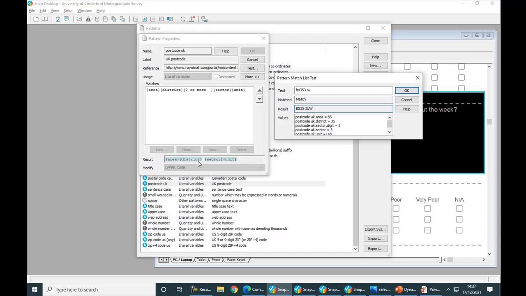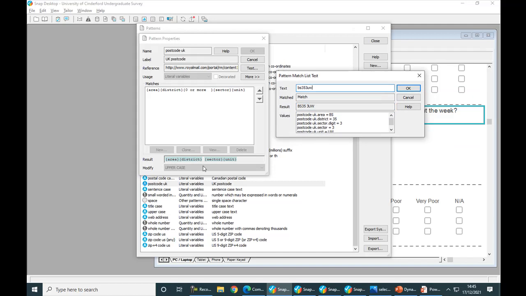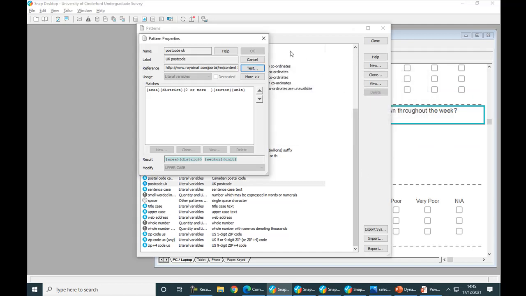So again, rather than shouting at your respondents and forcing them to do things in a really specific way, we can just be grateful that they've answered the question in the first place and then get Snap to tidy up the data in the background. Let's move back to question 5.